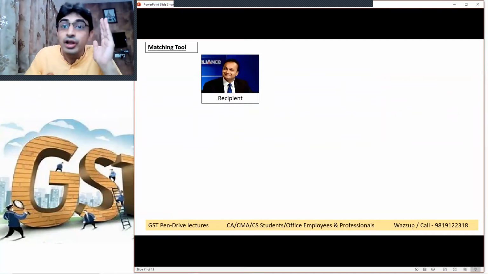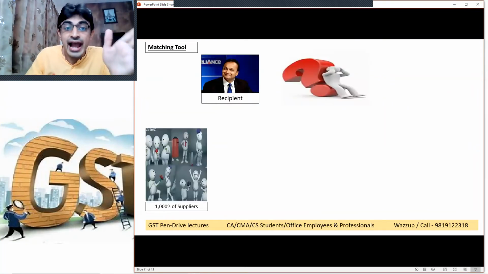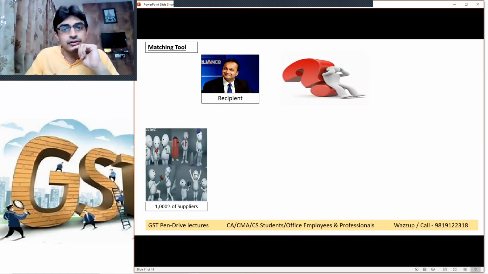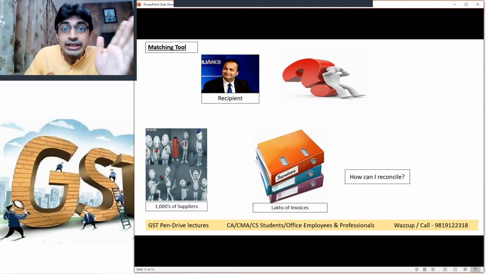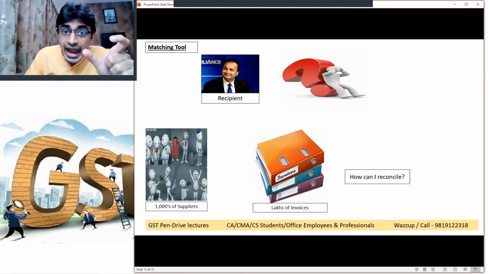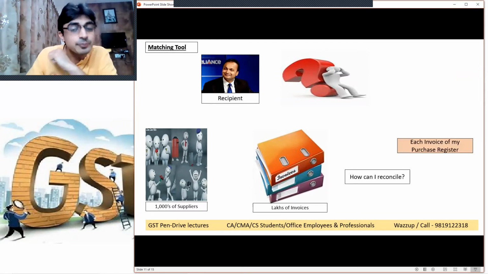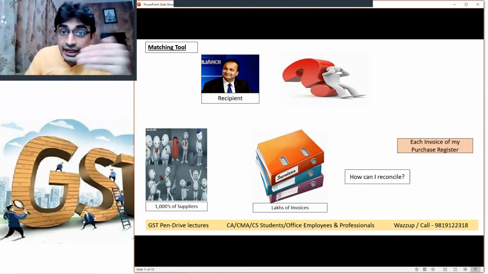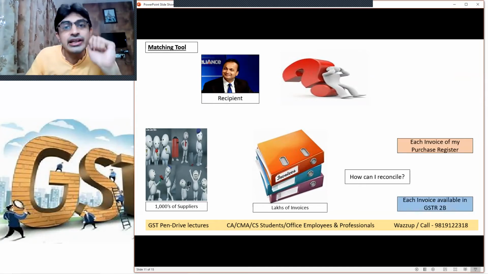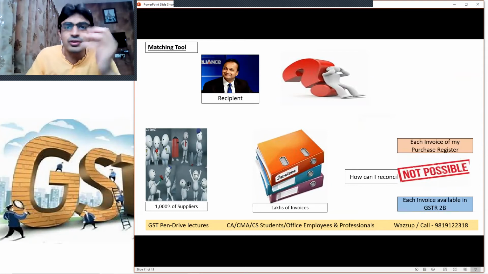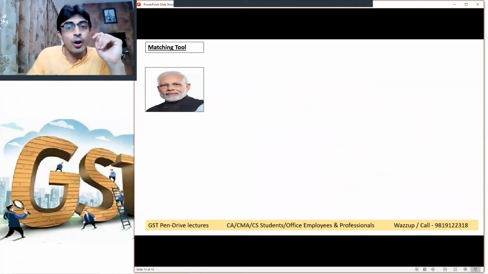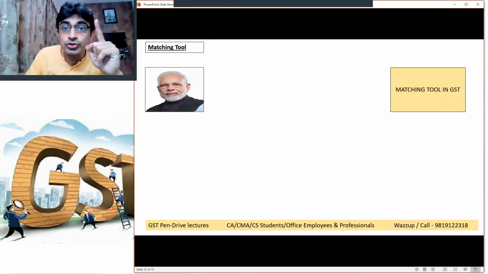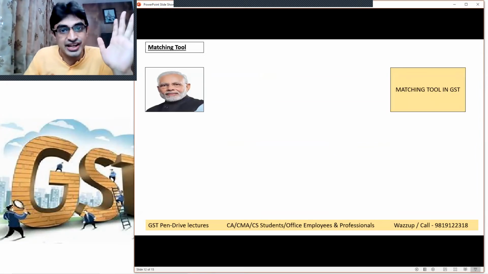This recipient is complaining to the government that he has 1,000 suppliers, more than that, lakhs of invoices. How will he verify each and every invoice in his purchase register against the invoice which got auto-populated in his GSTR2B? Is it possible? I don't think it is possible. Not possible. To avoid this problem, the government has introduced a matching tool in GST.